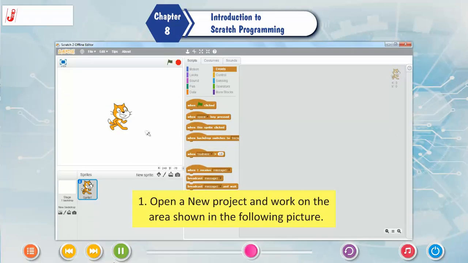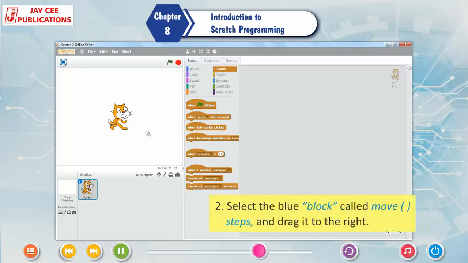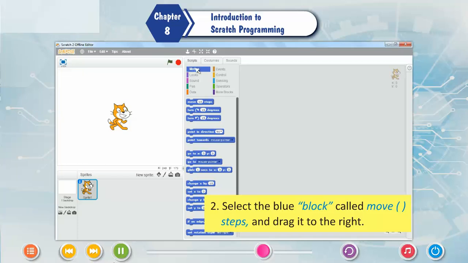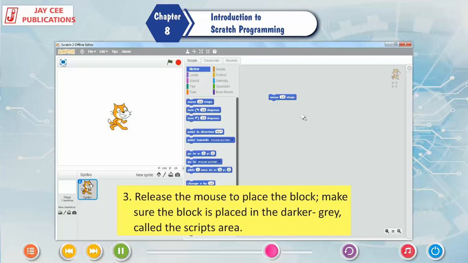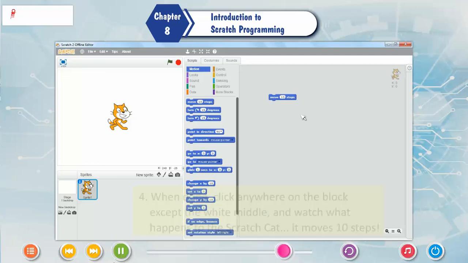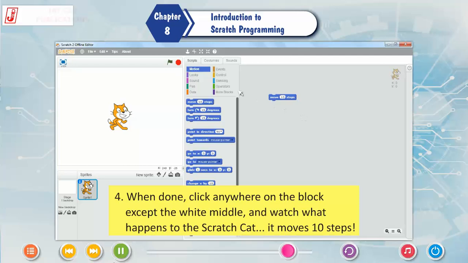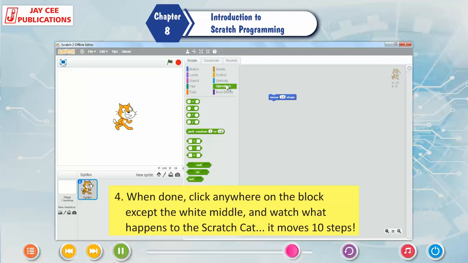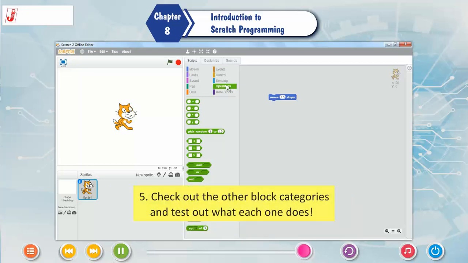Open a new project and work on the area shown in the following picture. Select the blue block called Move Steps and drag it to the right. Release the mouse to place the block. Make sure the block is placed in the darker gray called the scripts area. When done, click anywhere on the block except the white middle and watch what happens to the Scratch cat. It moves 10 steps. Check out the other block categories and test out what each one does.